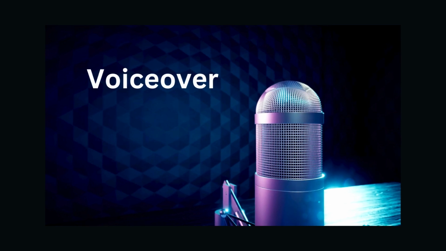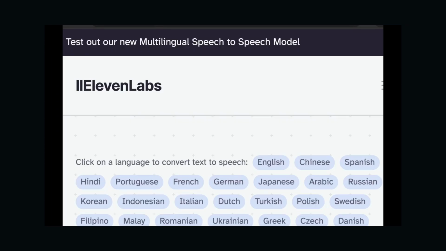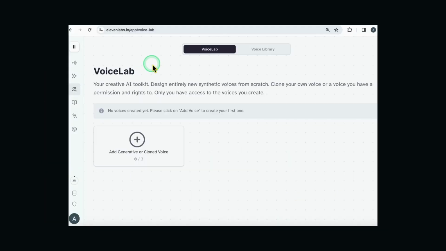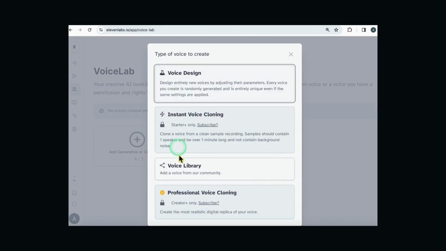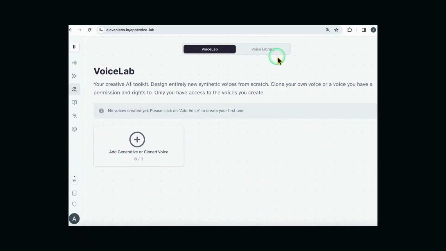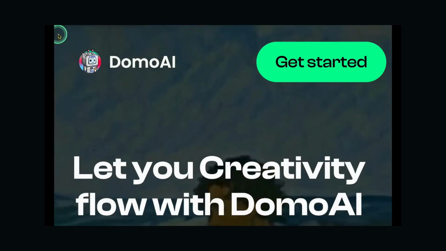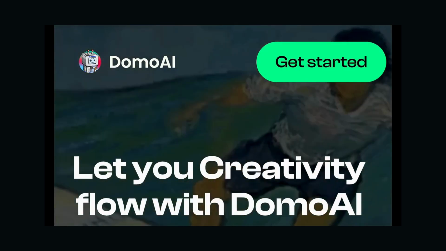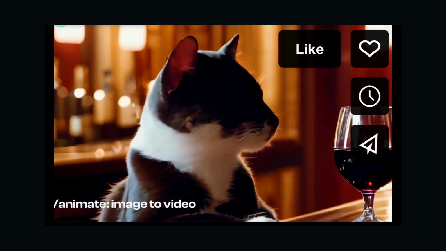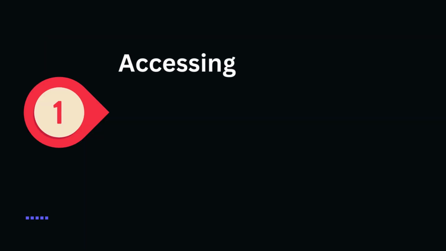And when it comes to adding a voice to your animations, ElevenLabs is the perfect partner. With its advanced voice cloning technology, you can create voiceovers that are rich, natural, and in perfect sync with your animated characters. Now that we know what Domo AI has to offer, let's get hands-on with the Domo AI Video Generator and witness the magic unfold.